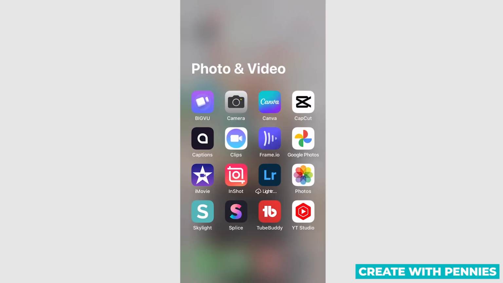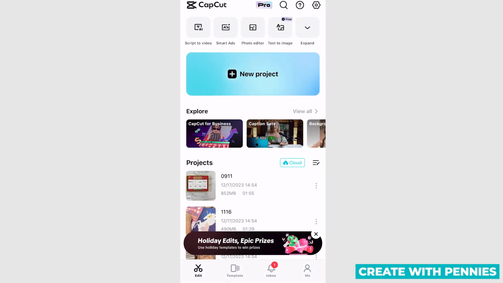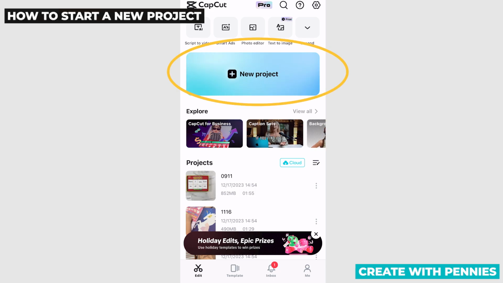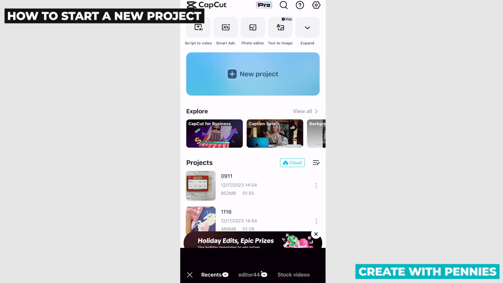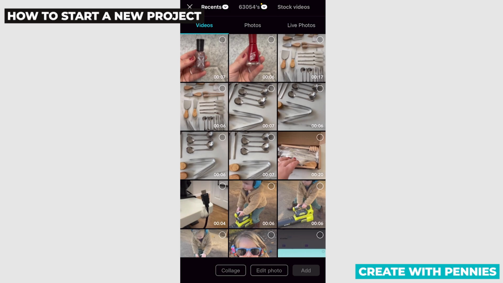So let's get started. Find CapCut on your phone after it's downloaded, click it, open it, and then we are going to start with a new project. That's where most people start. If you're brand new, you definitely start with a new project. They make it really easy by having a big new project button up there. So you click that to add a new project, and that immediately brings up your clips.